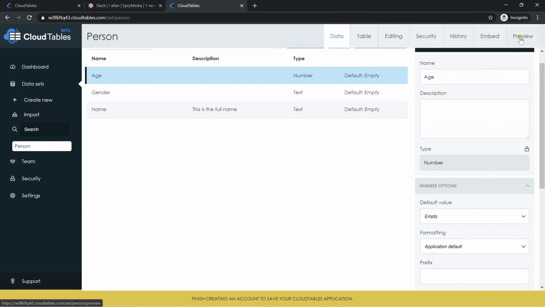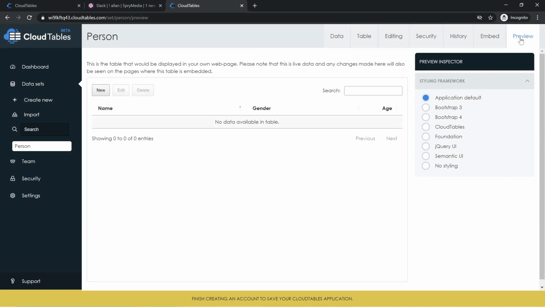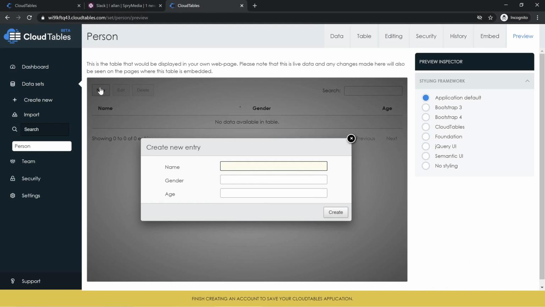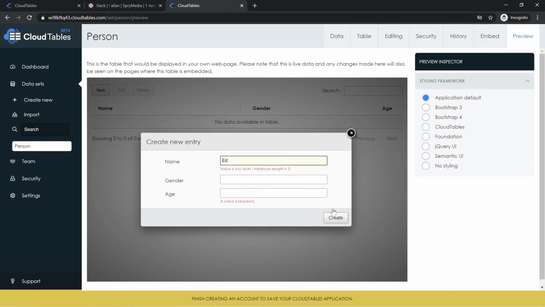So now we can go to the preview tab and see how that would look within your application. So the table is empty, so if we create our first row, we'll give it a short name, say Ed. And then you get the errors being displayed. So the name is too short, because we said it must be 3 characters long. And the value is also required for the age field.